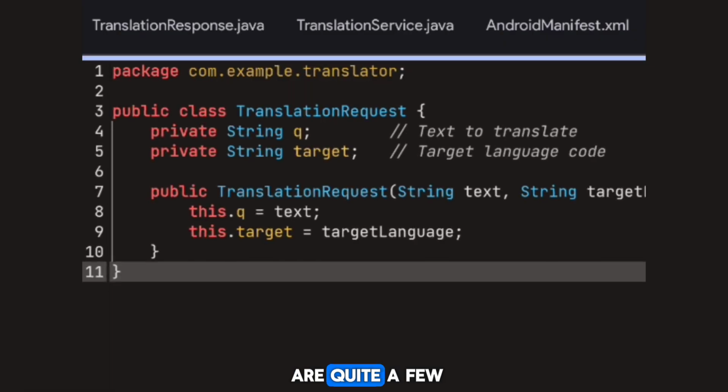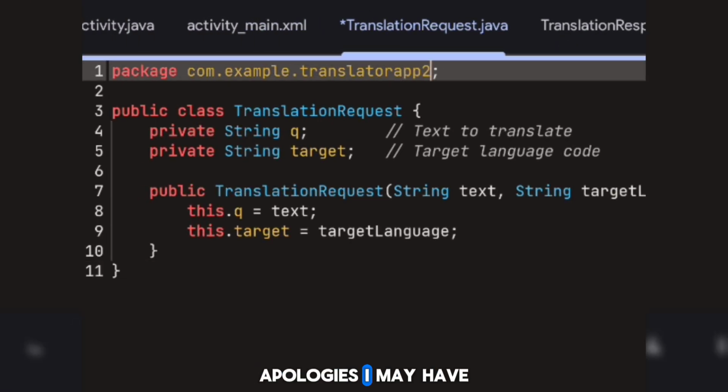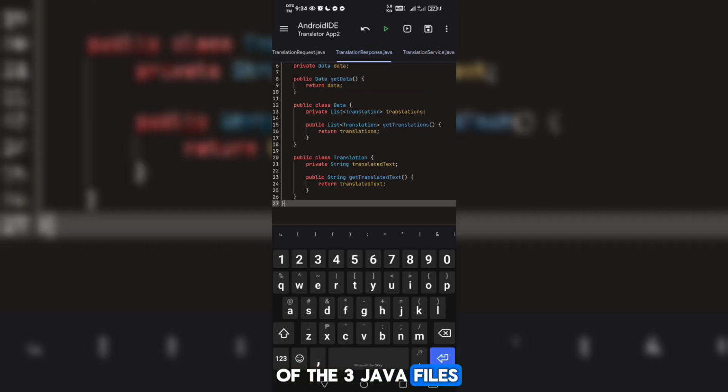Oh, I see there are quite a few errors in the package. Apologies, I may have created an incorrect copy of the 3 Java files.